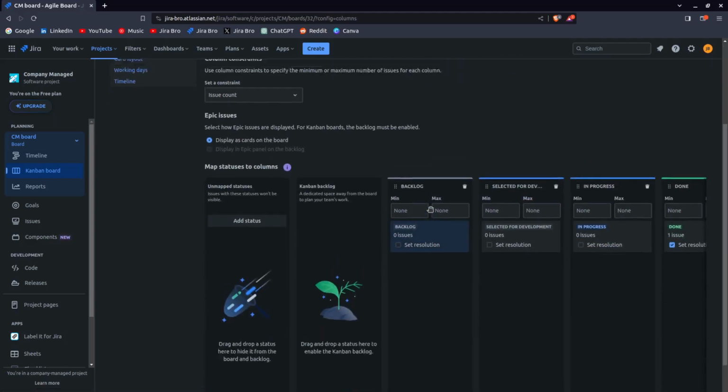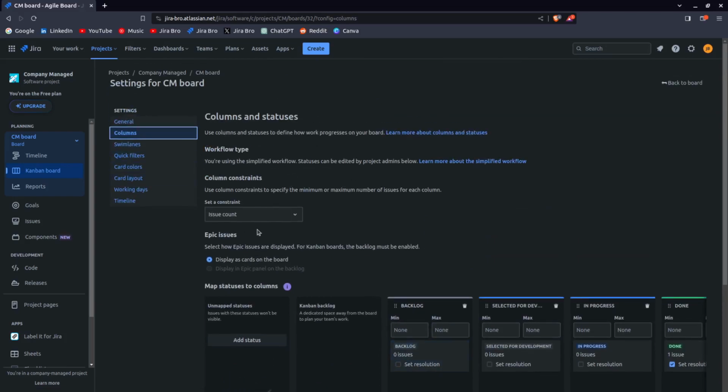Now you have the columns. Now in here for the columns, you have the workflow type that was in the Jira Administrator course, where we were demonstrating the first thing that you're going to do when you create a project as a Jira admin. So you also have a set of constraints in here. It can be like for the issue count, or none, or excluding subtasks.